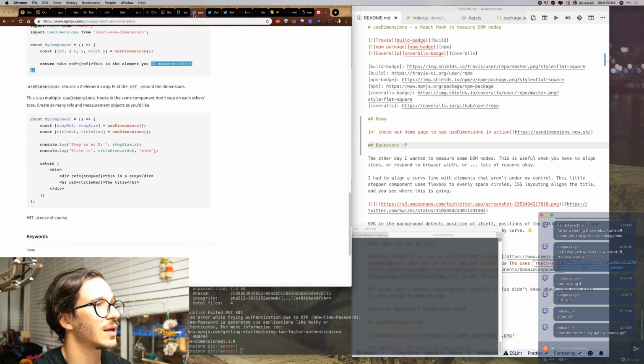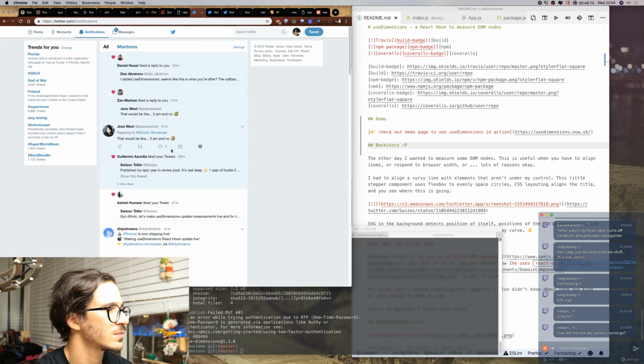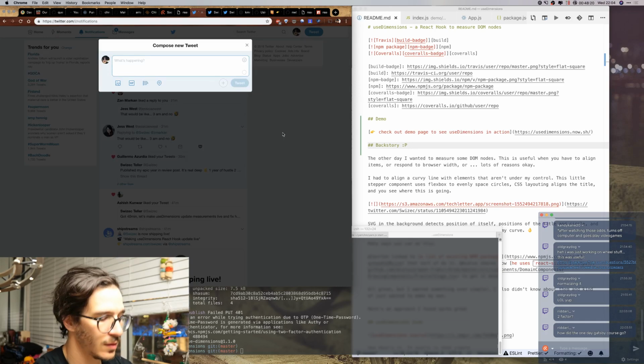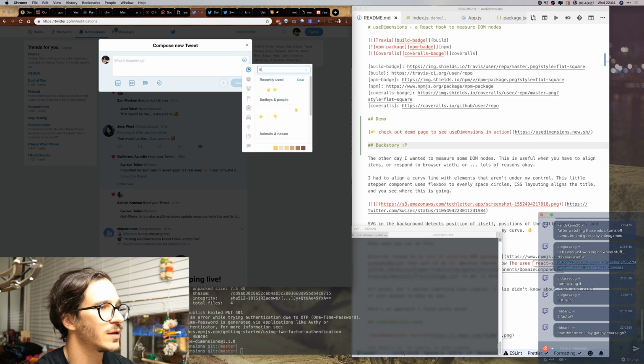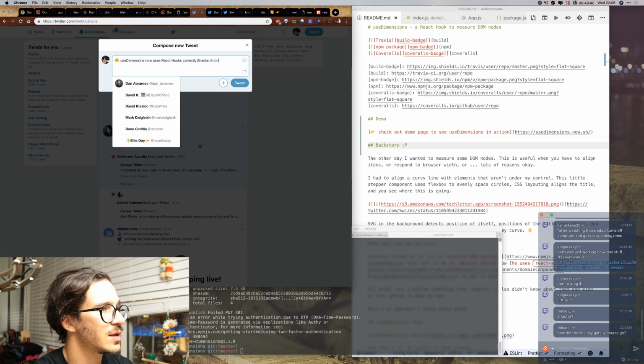Okay, so I'm gonna announce it. Fire. Oh, right, my emoji keyboard doesn't work. Fire. useDimensions now uses React hooks correctly. Thanks, Dan.